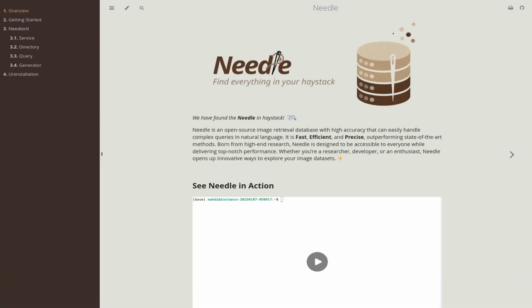Hello everyone, my name is Mahdi Arfanian and today I'm going to present Needle. Needle is the open source image retrieval database that we have presented in our paper, and we are open sourcing it for the public to use. We hope that everyone can use Needle for their image retrieval tasks. Needle is very fast, efficient, and precise, and it outperformed OpenAI CLIP and lots of other benchmarks. You can read all of them in our paper.